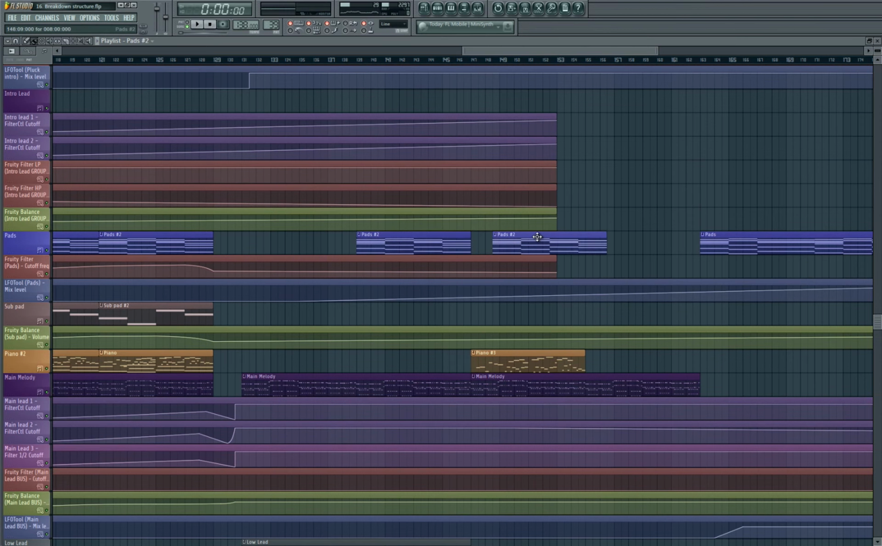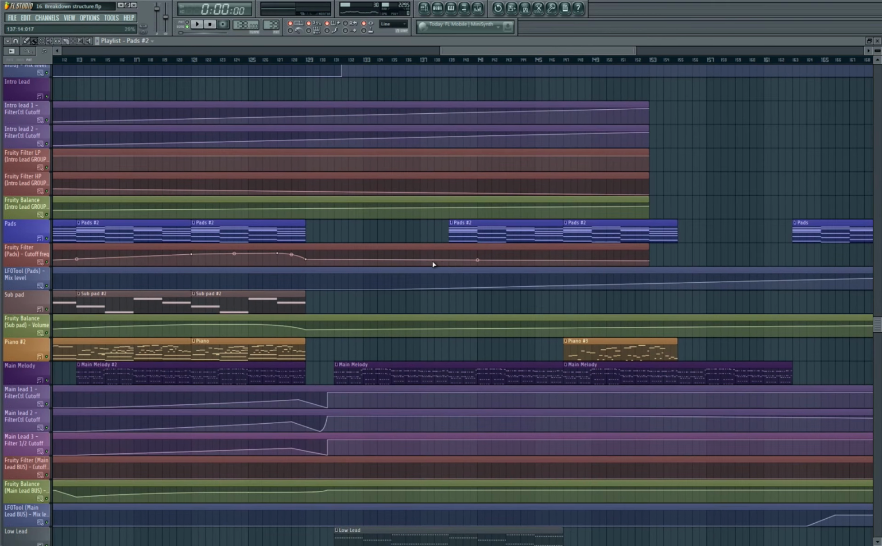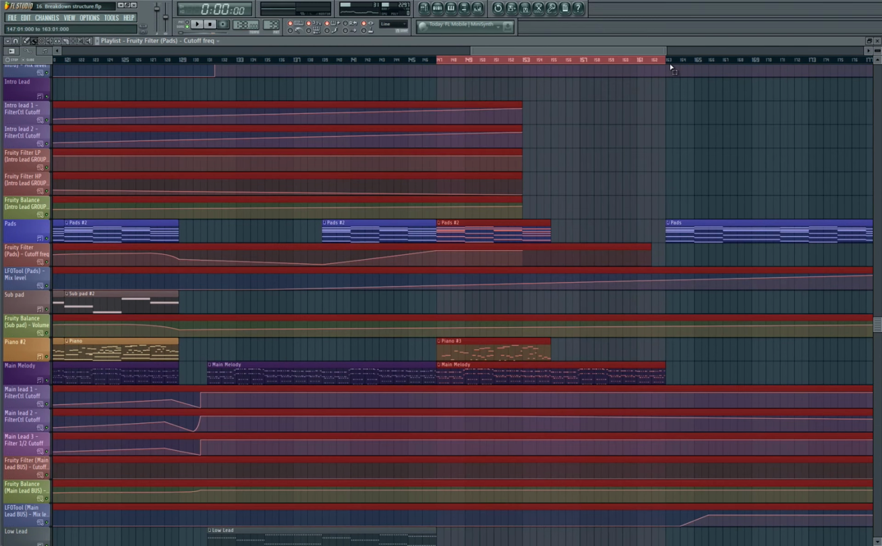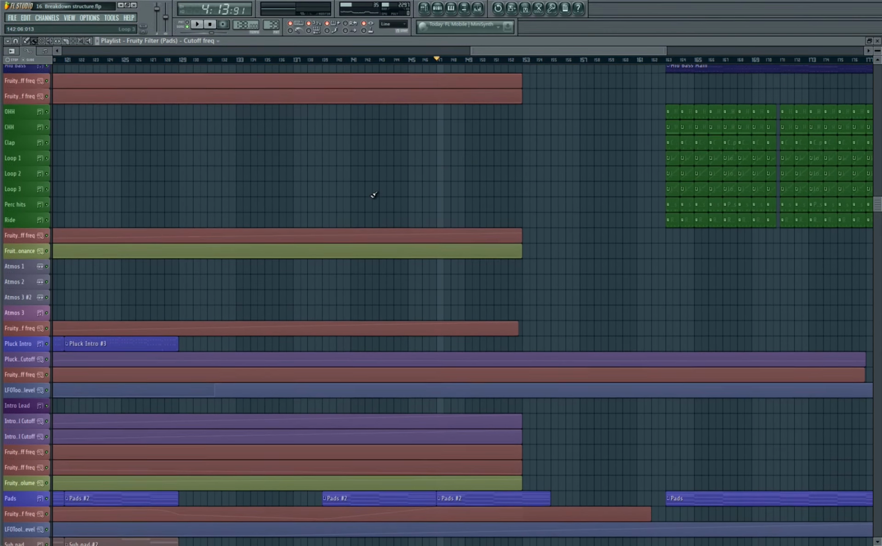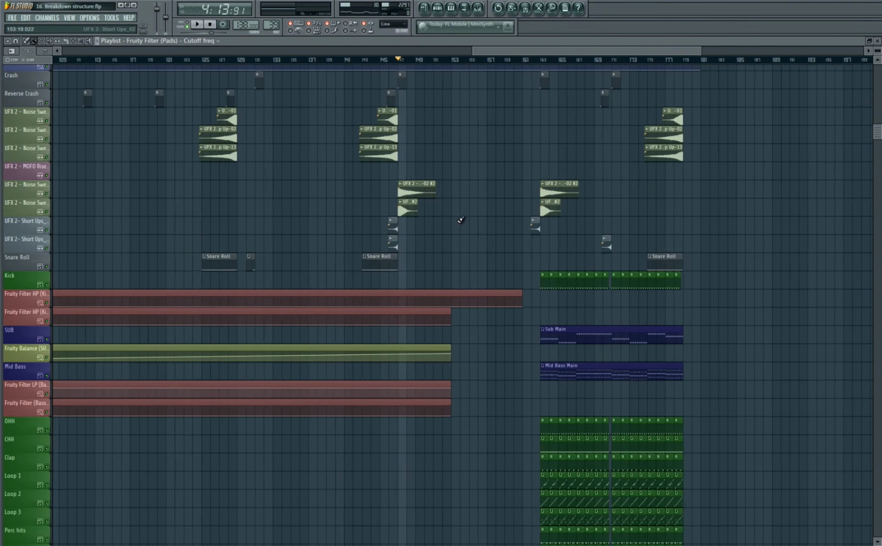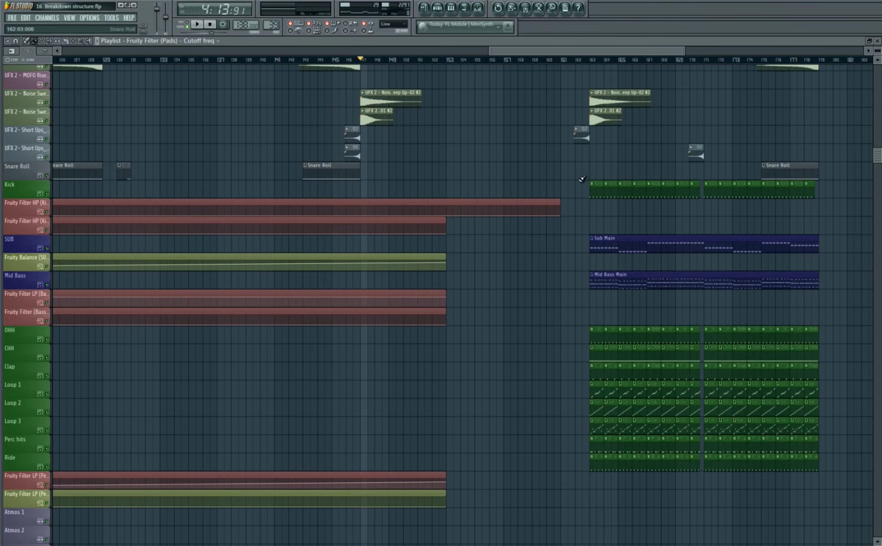I think let's start to bring back the pads. And let's maybe start them down low, and then we want to start to bring them up. So at 147, when the build starts, they're playing in full. And let's just straight away get our kick roll in there, which is really going to help signify that this is the beginning of the build.